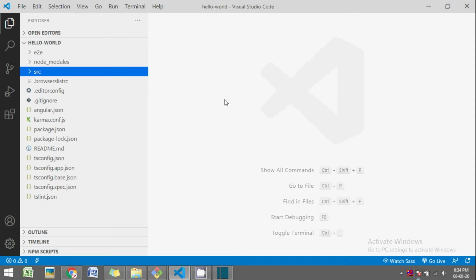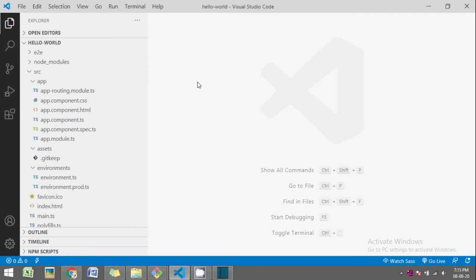In the last video we have seen the file structure of Angular. In this video we are going to learn the basics of a component. We are going to understand what exactly makes up a component and how we can add a new component to our Angular application.